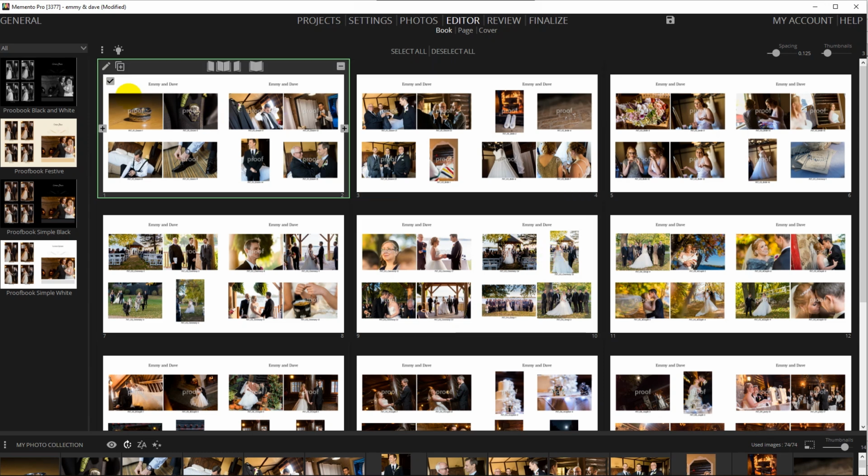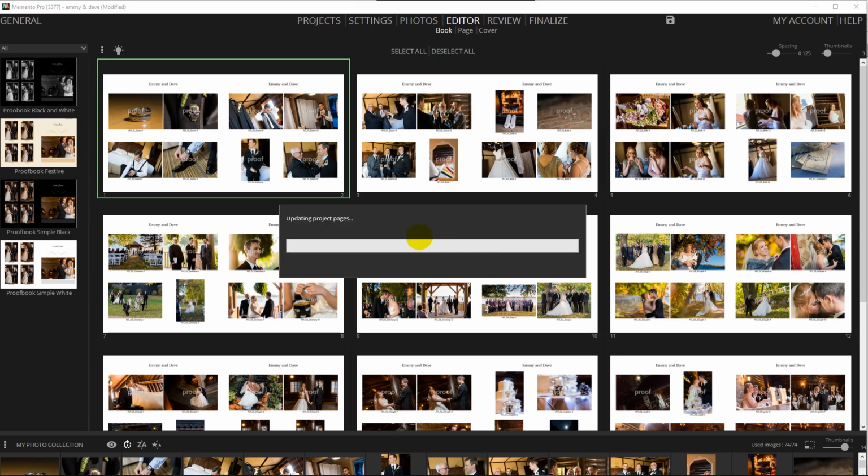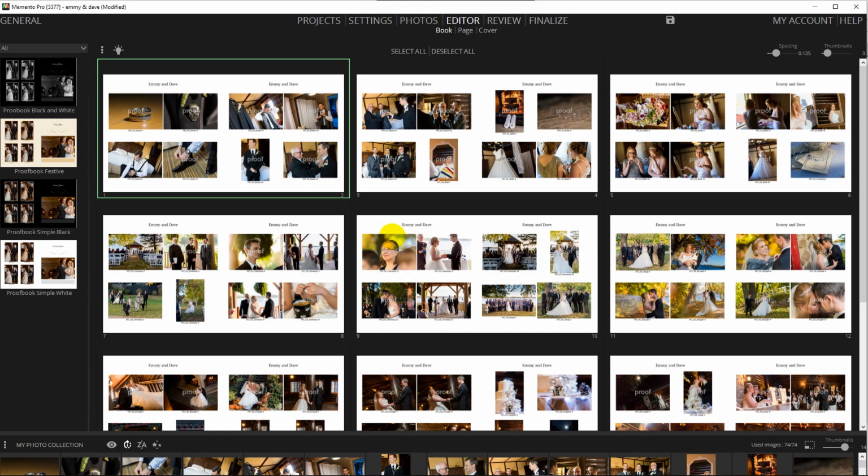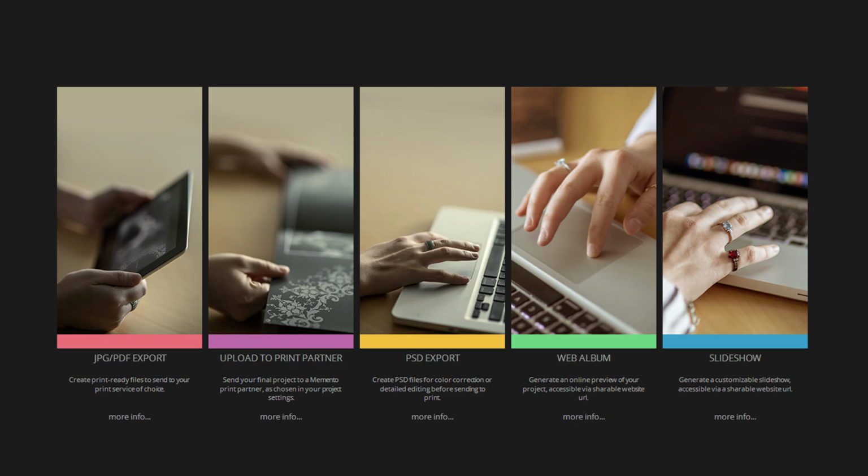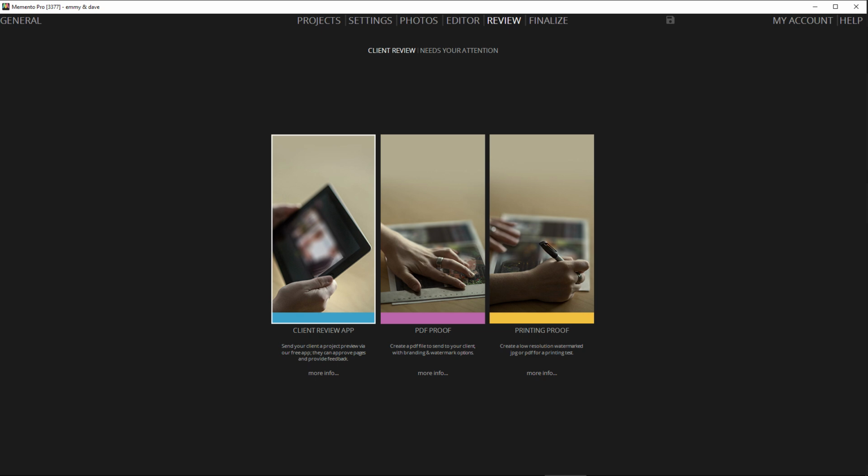Once you're satisfied with the layout, go to Styles and use your favorite preset to change the colors. When you're done, go to Finalize and send the Proofbook to your clients via either an online slideshow, a web album, by getting it printed, or go to Review and use our free built-in review app.